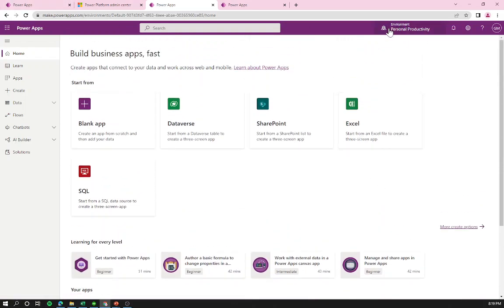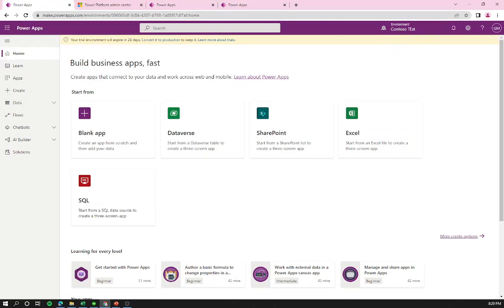Now make sure that in this area of the screen you select the right environment that you have created for these labs, because if I go directly from make.powerapps.com, it takes me directly to the default environment for the organization I am part of, but I have created a specific environment for this one, which is Contoso Test. So make sure that you have that one selected before moving forward.